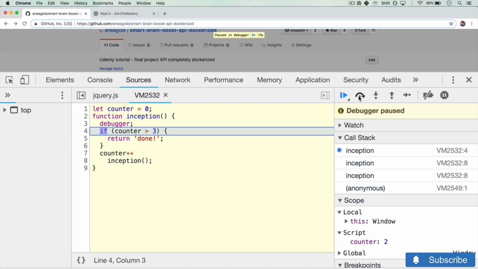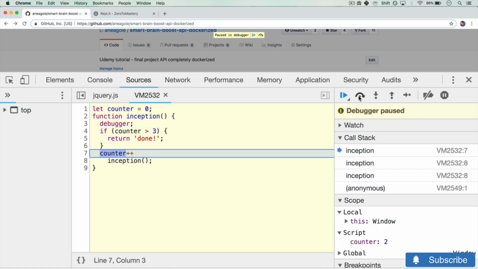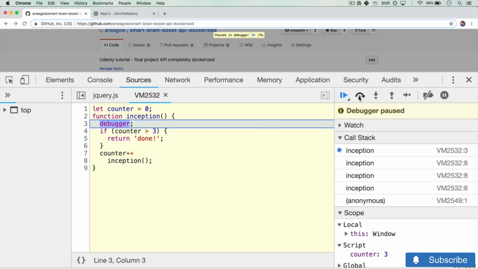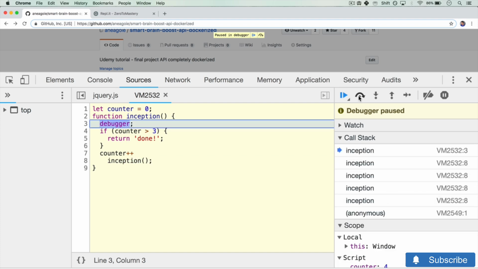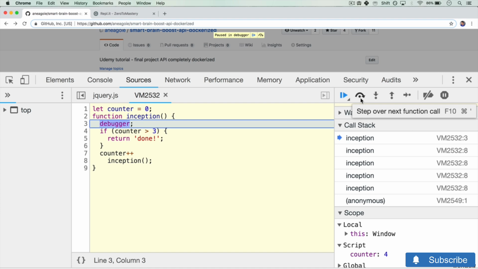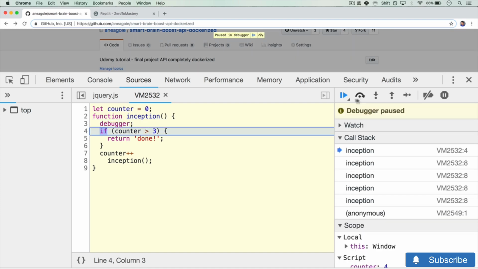And we keep going once more. Passing through. Counter becomes 3. Adding inception to the stack. And then one more time. 3 is not greater than 3. So we go one more time. Calling inception. Adding it to the stack. We now have these many stacks. Counter is at 4.